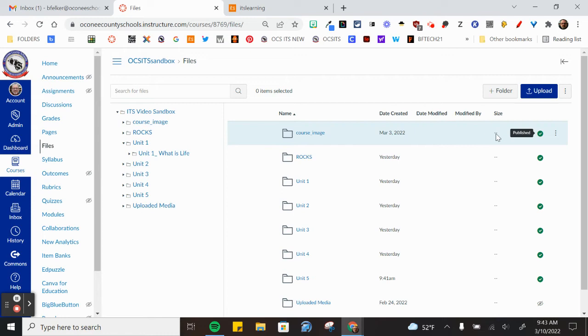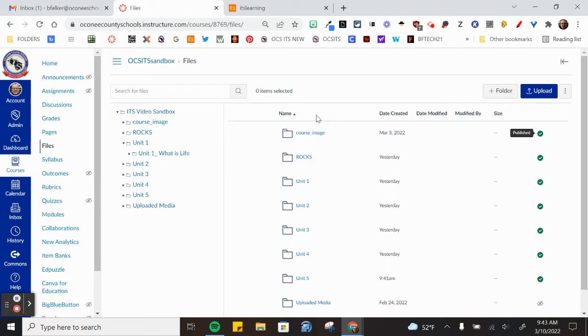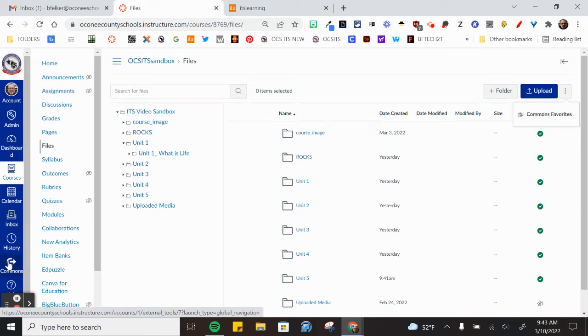Okay. You also have a couple of different options as far as sorting your content. Once your file folder here gets large, you may need to rearrange these. These are sortable. If you hover your mouse over the column headings, you can sort them by name, date created, and so forth. You have 3 dots over here on the side. You have another folder location called Common Favorites. If you use the commons at all and you star things or bookmark them to go back to, that's how you get back to your favorites that you've saved in the commons, is to switch it at the top right there.